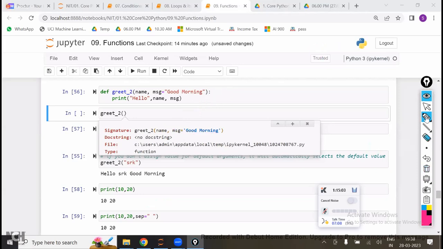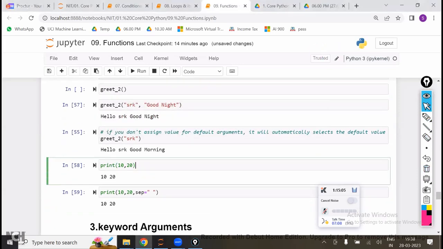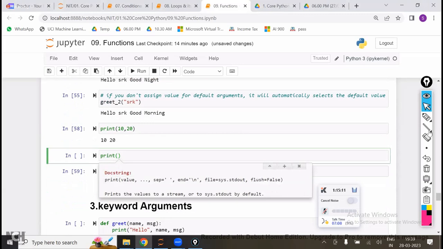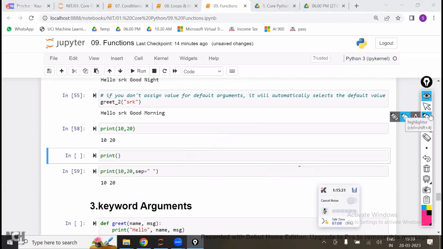Now, if you open your print function, within the print function you can see here sep is equal to space. By default, it is having that. This is called a default argument. Got the point? One of the most important. Out of all the arguments, default arguments are most important. Default argument means if you don't write anything, automatically it will consider it.